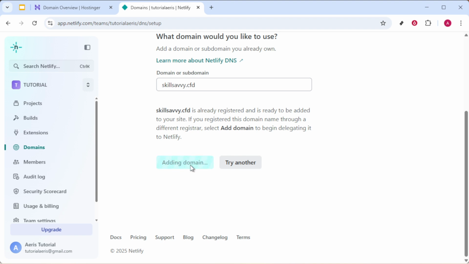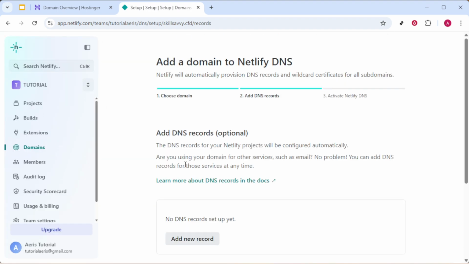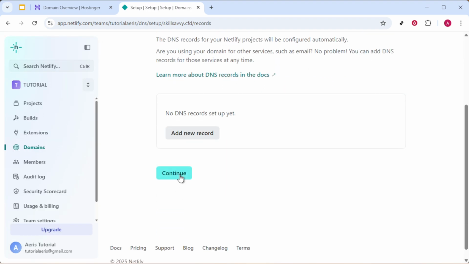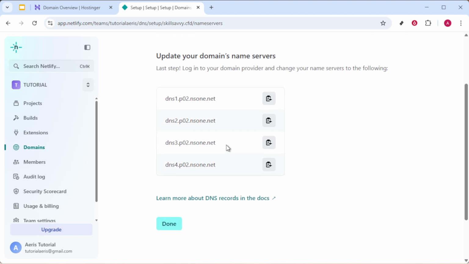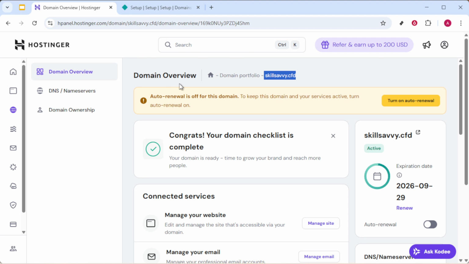The next screen will invite you to continue setting up your domain. Simply click Continue, and you'll be redirected to a page displaying the name servers for your domain. It is vital to copy these name servers precisely, as this will ensure your domain links correctly with Netlify.